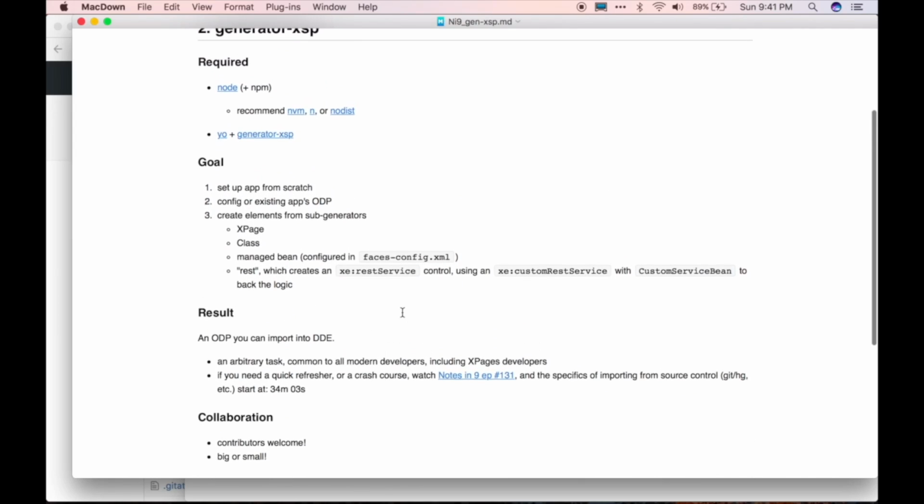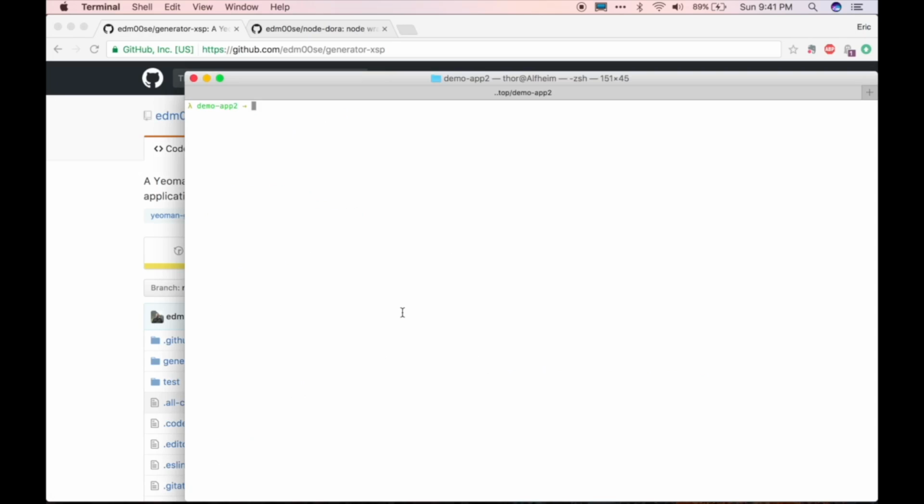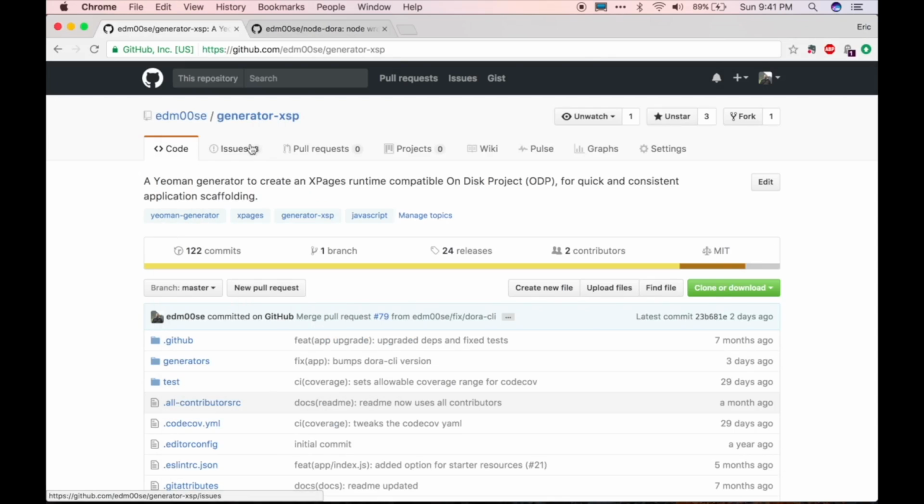This project is open source. It's freely available. It's on GitHub. You can fork it, create your own version of things. You can contribute back with a pull request. You can report issues. You can report on the issue tracker features if you would like.